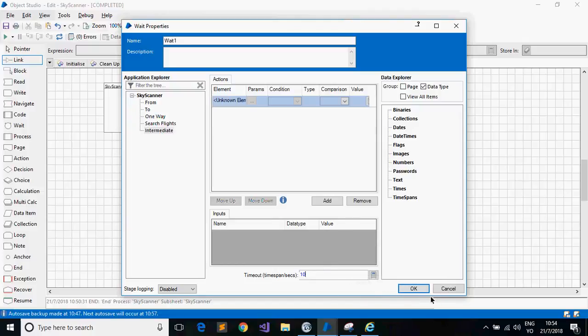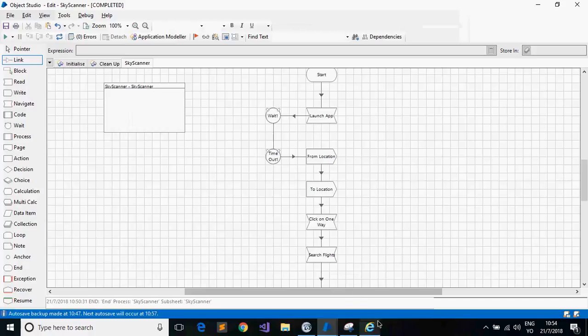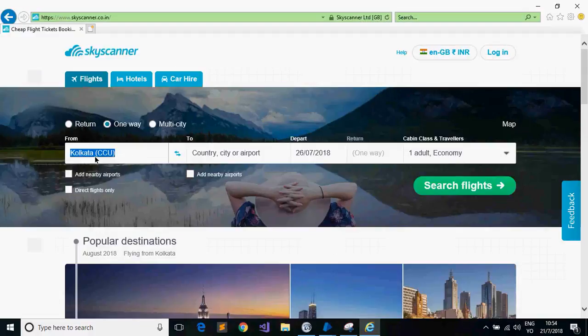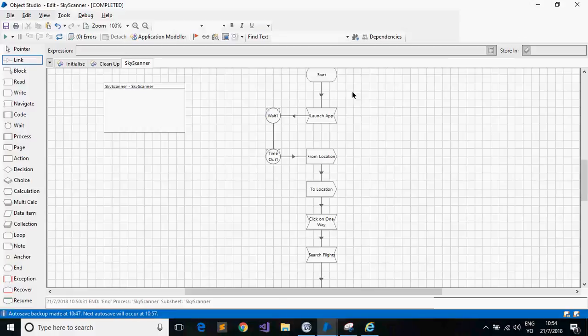So what we need is a way to tell Blue Prism that as soon as this field gets visible, write into it, instead of waiting for 5 seconds or 10 seconds and then writing to this field. As soon as the from field gets visible on this page, directly write to it. If the from field gets visible in 1 microsecond, it will enter. If it is 2 seconds, it will enter. If 5 seconds, it will wait till 5 seconds. Based on the time it takes to load the from location, it will wait that amount of time. Okay, so that is called dynamic wait.